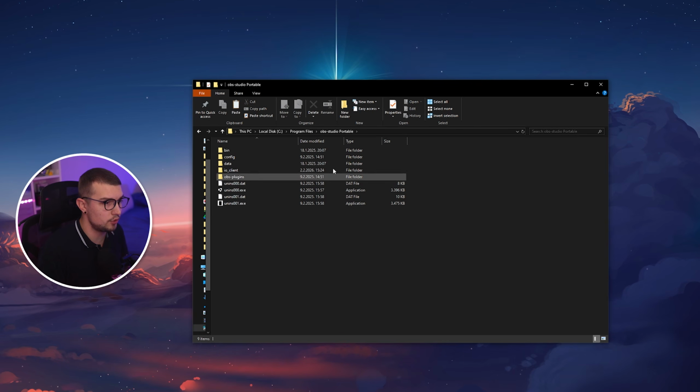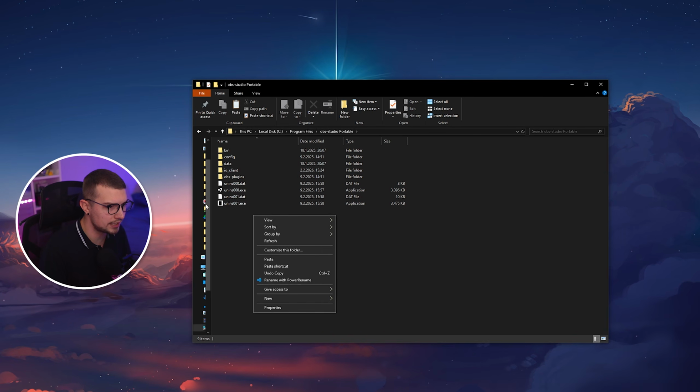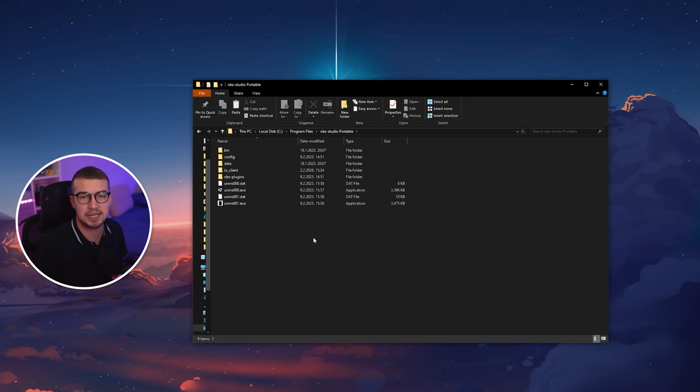Usually this folder is located under C, Program Files, and then OBS Studio. Since I'm using the portable version, I just have my name portable, but it's the same thing. You want to right click over here, paste, and then just paste in those files to install the plugin correctly. Once you've installed the plugin, we want to go back to the presets and set up the presets themselves.